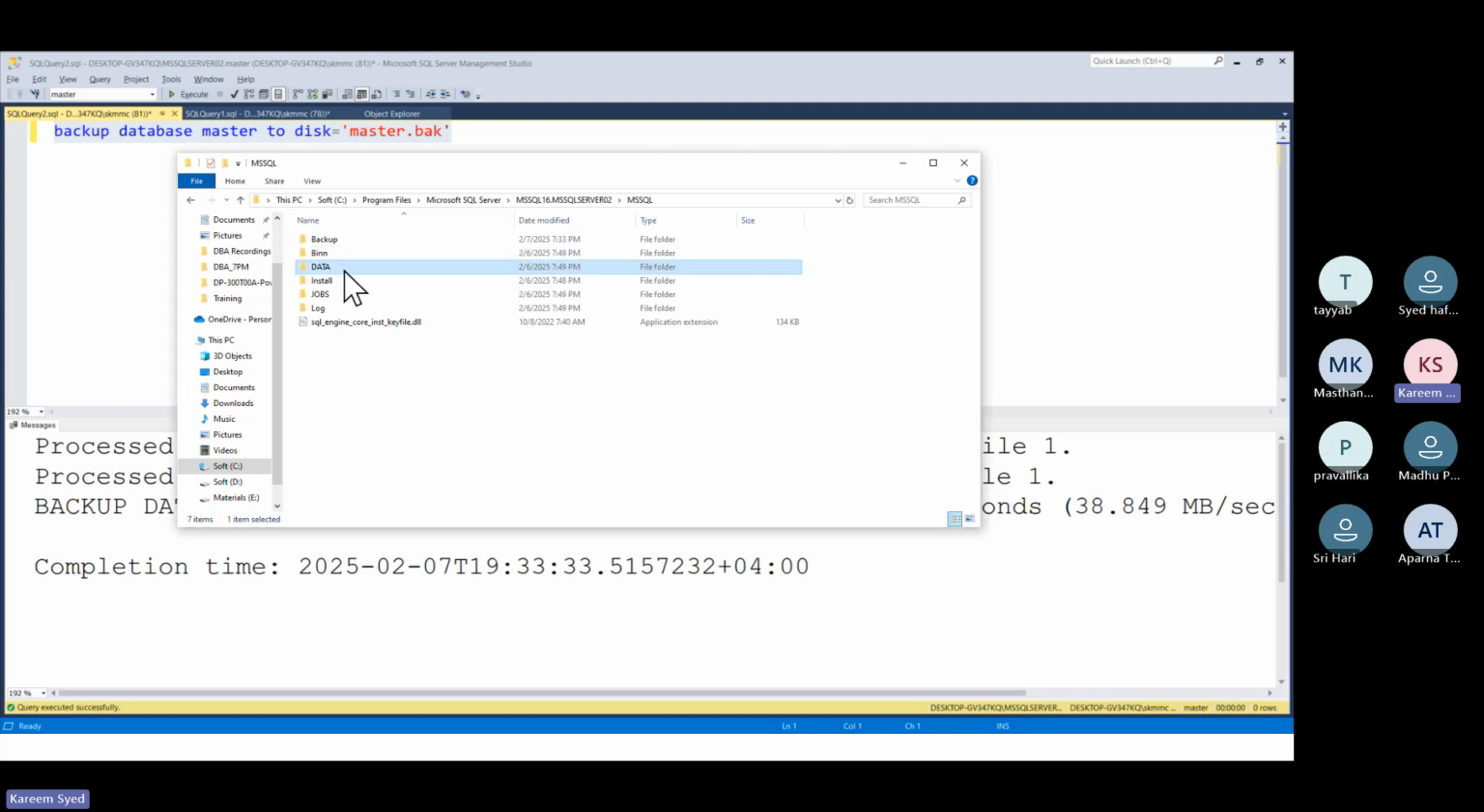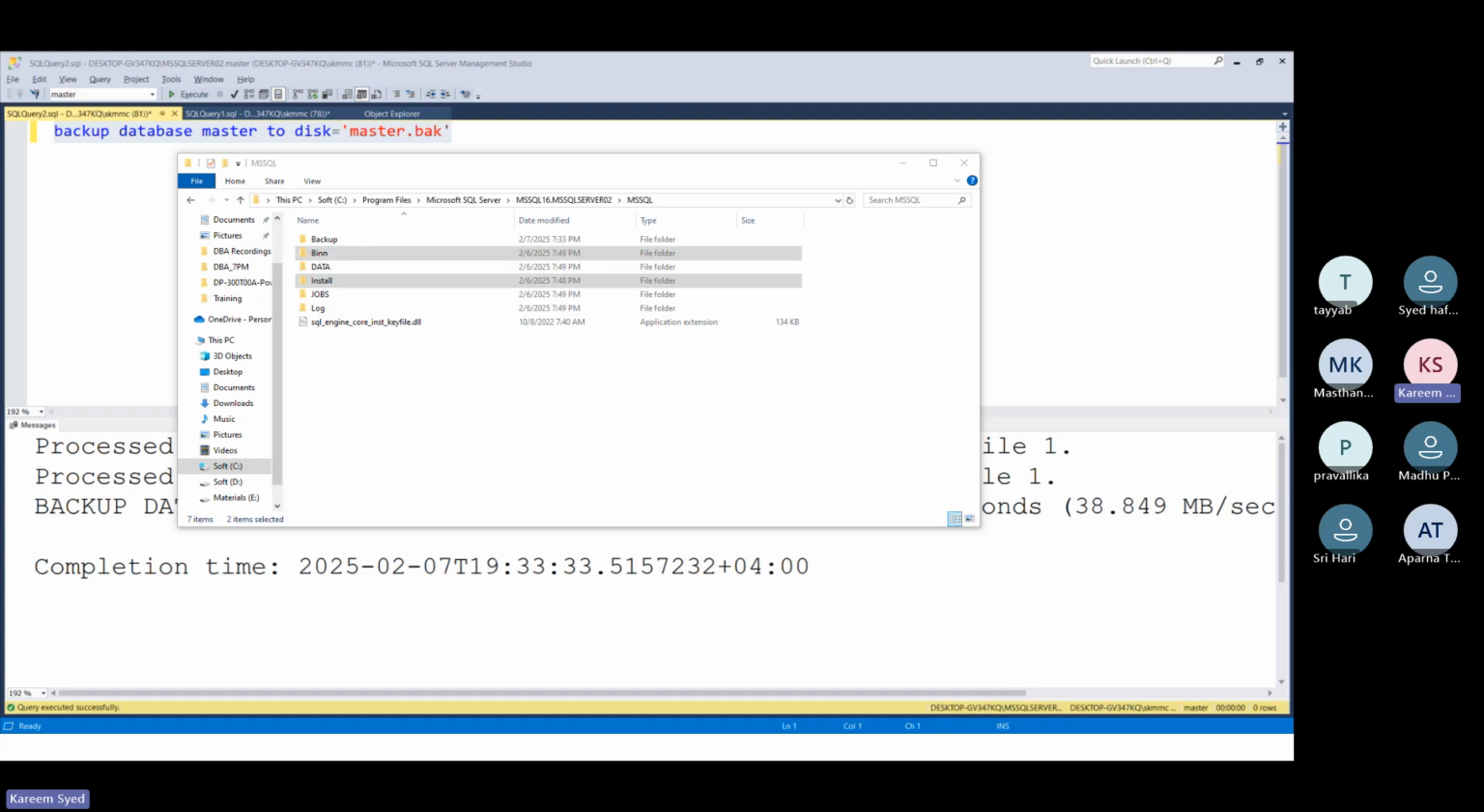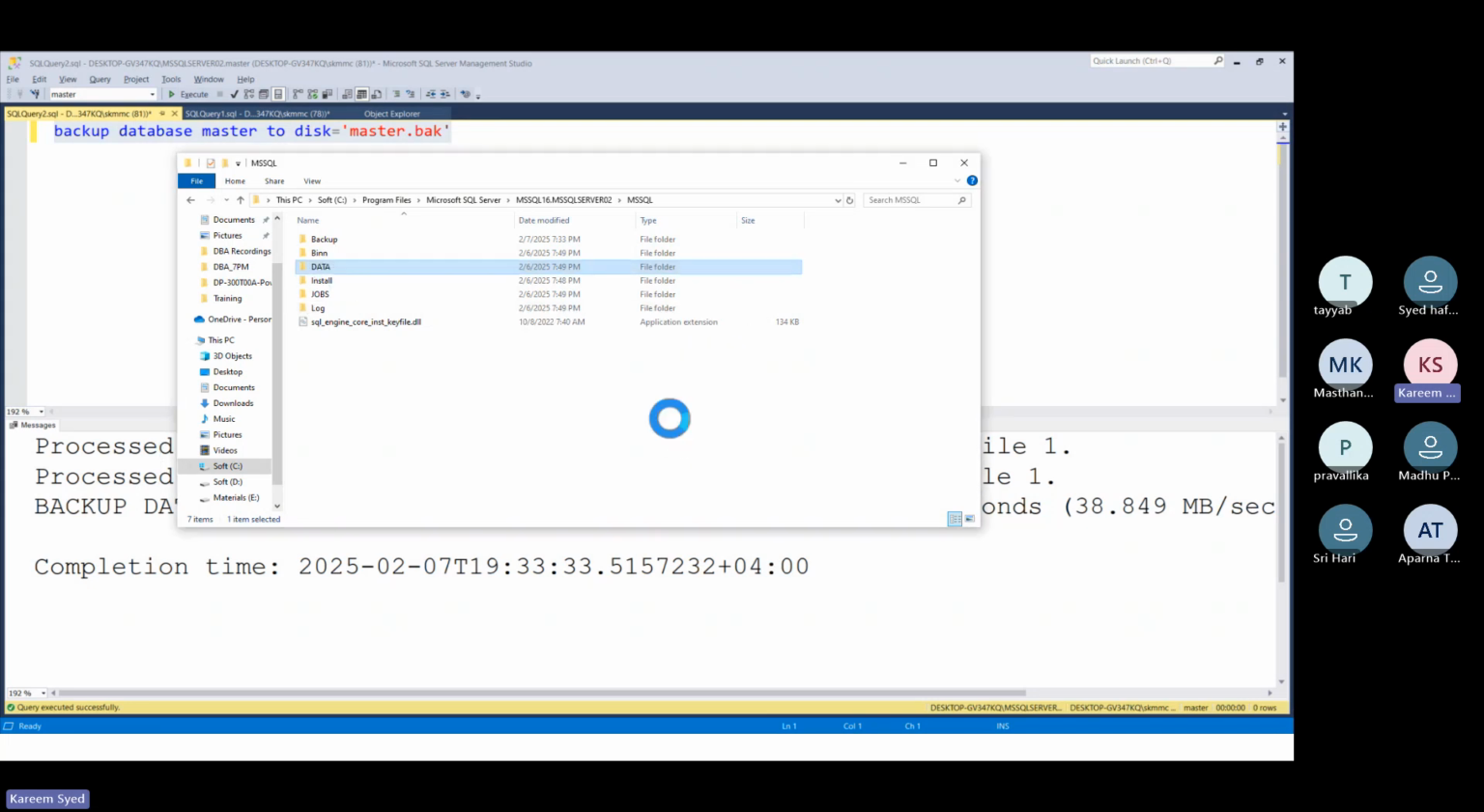Then we have the data folder. Actually, remember this bin and install are called software folders, where our SQL Server files are. Then the data folder. The data folder is the default folder for database files. Database files means whenever we create a new database, its files are automatically created here in the data folder.